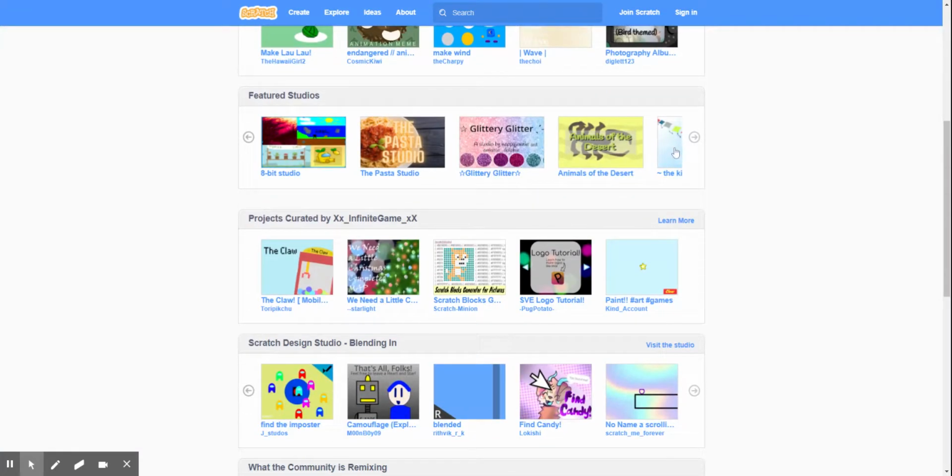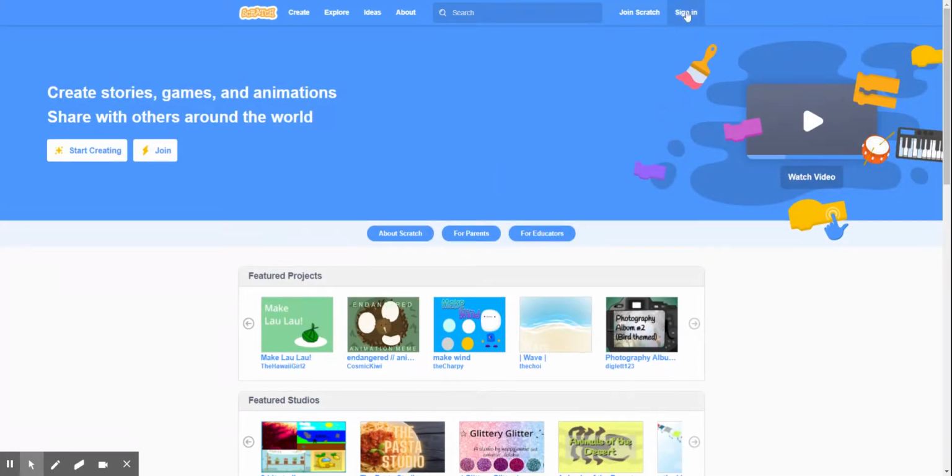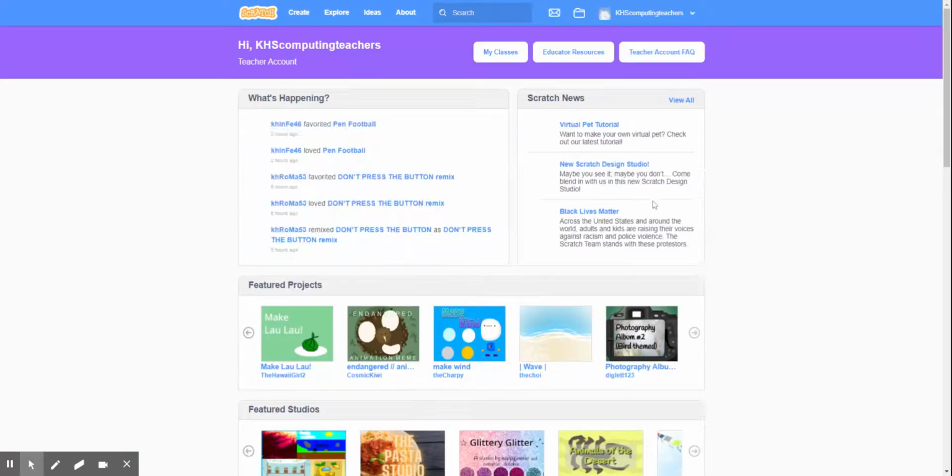Bear in mind that Scratch does not allow you to use your name or anything that can identify you for your login details. So I'm going to log in using my login details. And in order to create a new project, we're going to go straight and click on Create. So we have a brand new blank canvas, which is going to load up in a second.